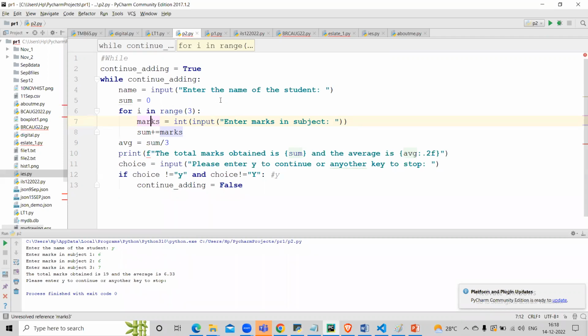Again, read new marks, add to sum. So sum is actually doing a cumulative sum, taking 0 plus this value, then adding one more value, adding the third value, and then you are done. So sum after the for loop will have the sum of all three values. So that's why we don't have to put average inside. If you put average inside, then every sum will get divided. We don't want to divide every sum. We want to first find all the sum values and then divide by 3, right?